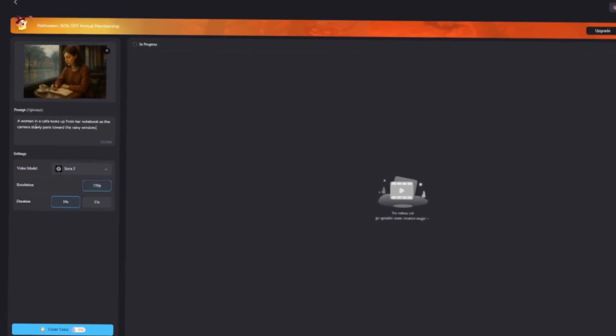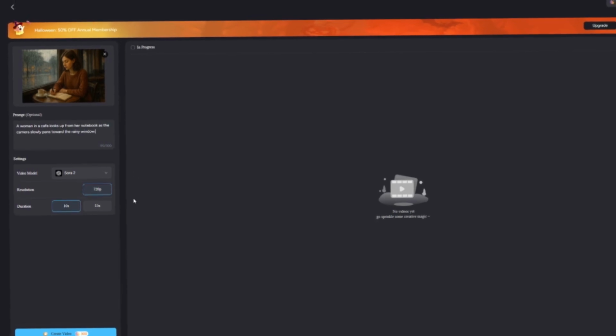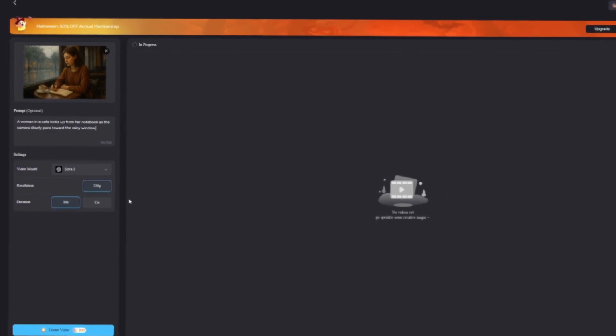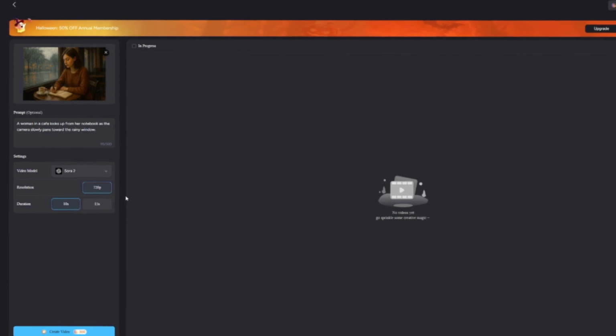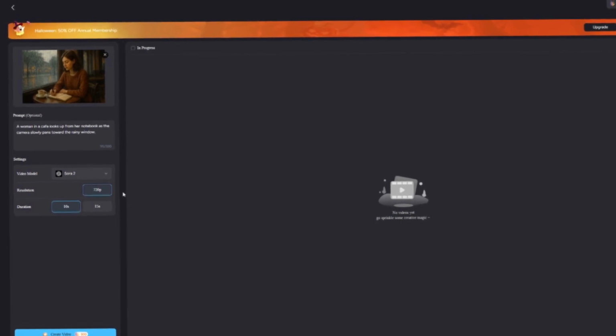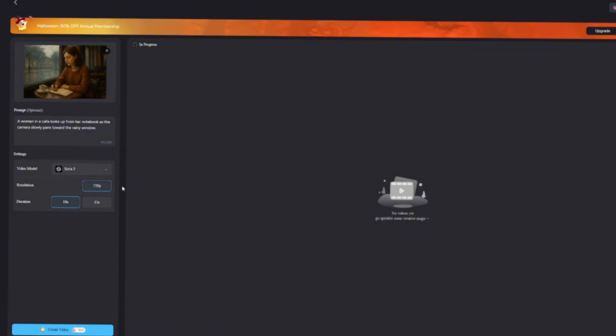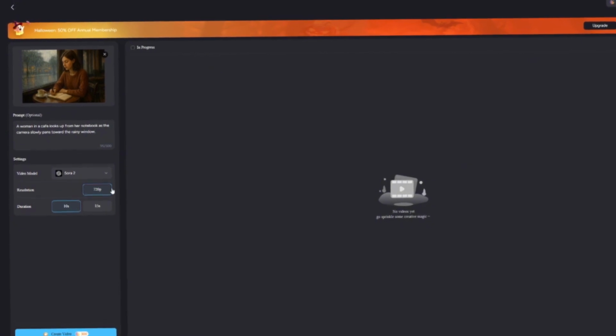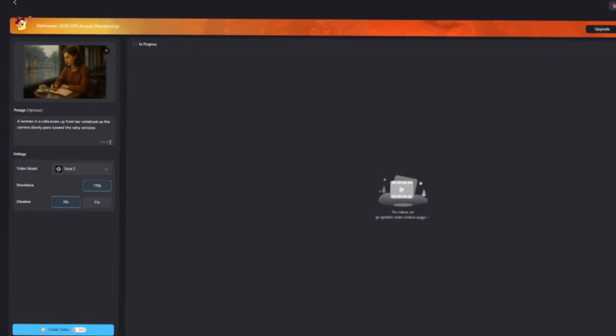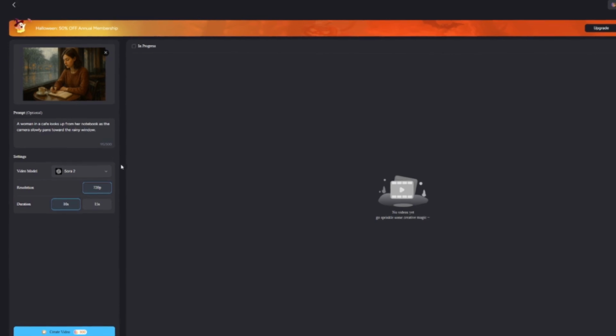For example, we can type something like, "A woman in a cafe looks up from her notebook as the camera slowly pans toward the rainy window." That gives the AI direction for the action, the emotion, and the environment. You can also add mood words like calm, warm, or cinematic to shape the lighting and movement.